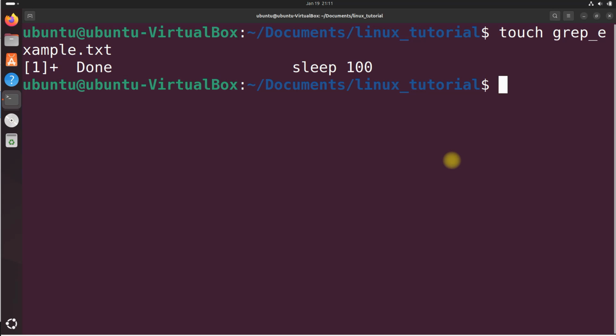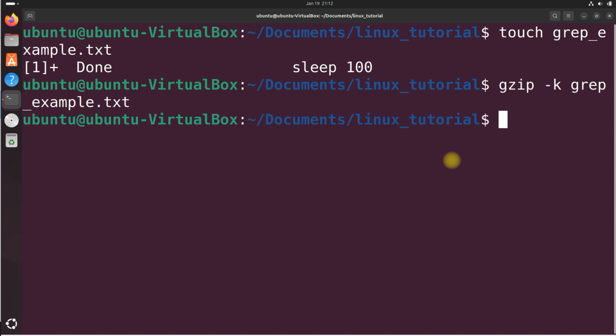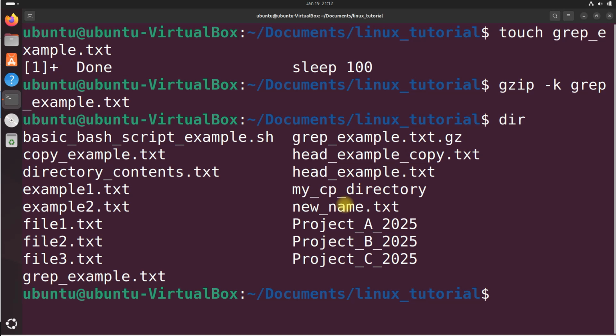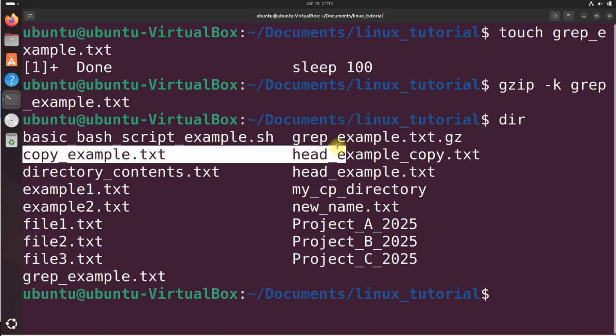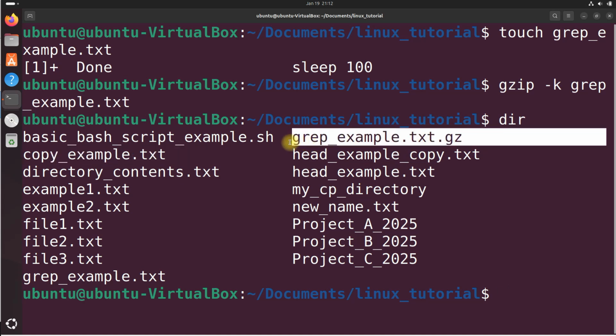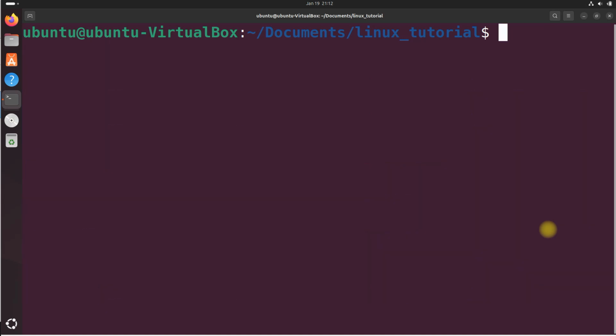All right. And let's do gzip grep_example.txt. All right. And let's type dir. And there she is. The compressed file has the extension gz in all its glory. And there it is. All right. Just compressed a file. Let's clear that out.